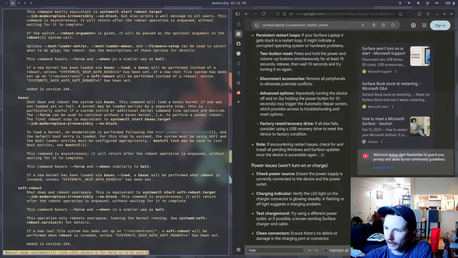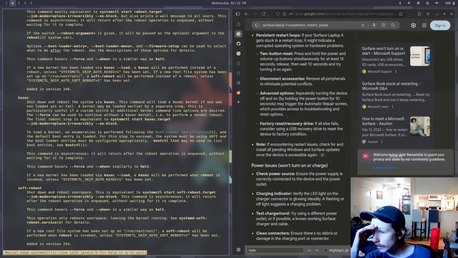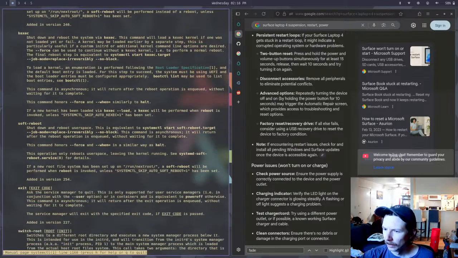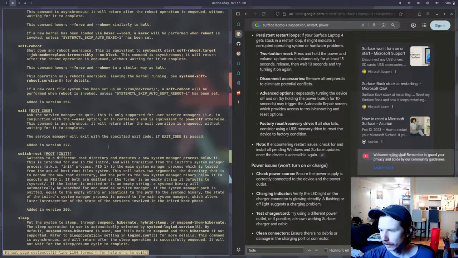Kexec: shut down and reboot the system via kexec. This command will load a kexec kernel if one was not loaded yet or fails. The kernel may be loaded earlier by a separate step. This is particularly useful if a custom initrd or additional kernel command line options are desired. Soft-reboot: shut down and reboot userspace. Exit: ask the service manager to quit.